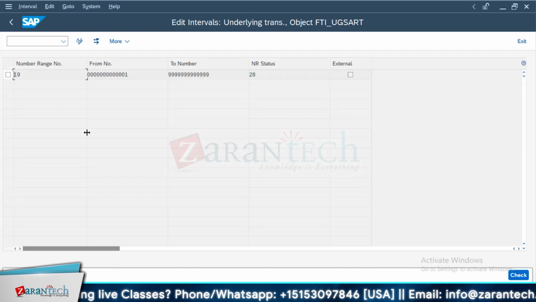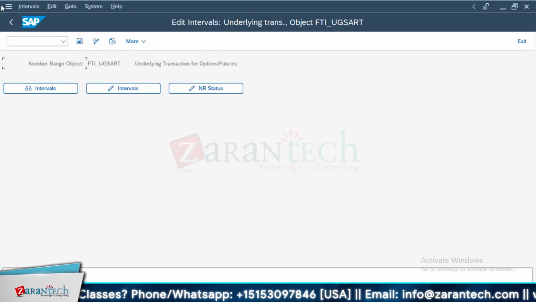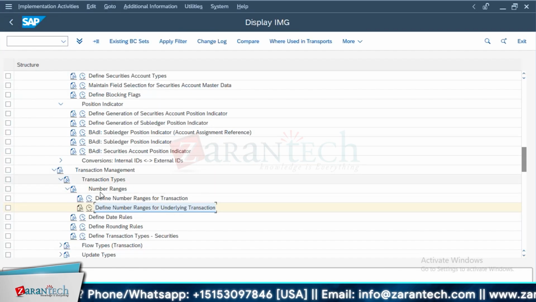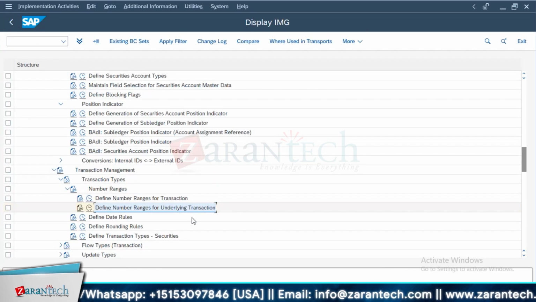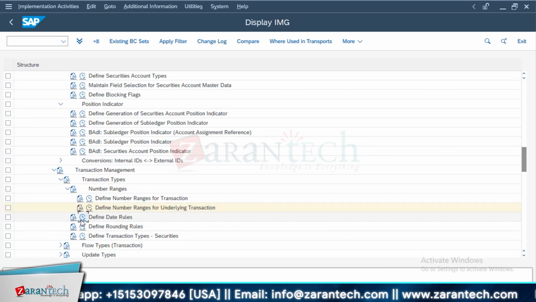One is for the underlying transaction. So, any future options that you're going to trade as an underlying transaction for the security, the number ranges are assigned for that purpose.